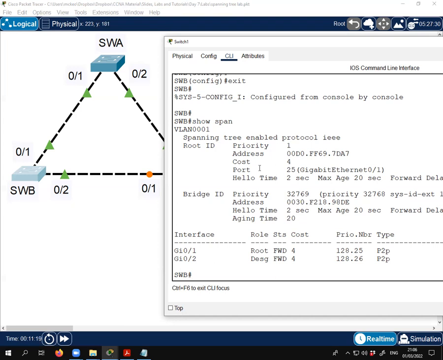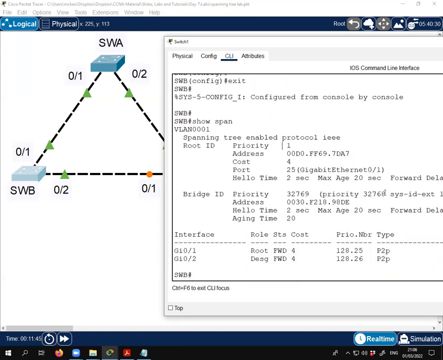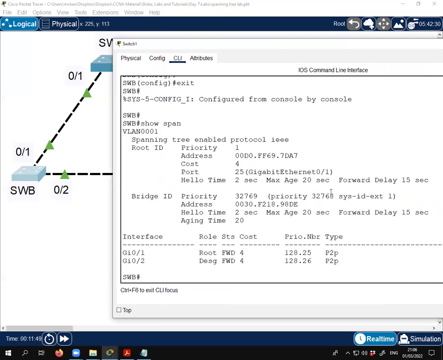Now you're probably asking, we changed the priority of switch A to be 0. Then why is the priority coming up as 1? Well, what spanning tree does is it takes the VLAN ID, which is VLAN 1, and adds it onto the priority value. The bridge ID was 32768. It adds VLAN 1 onto that, so it becomes 32769.